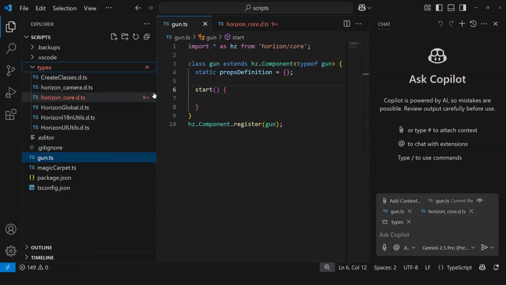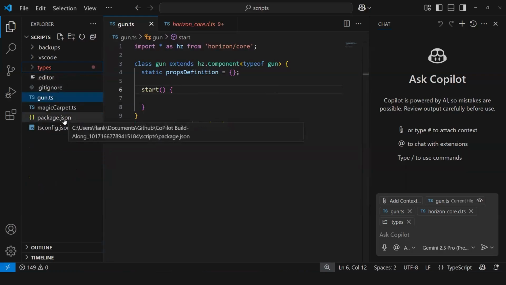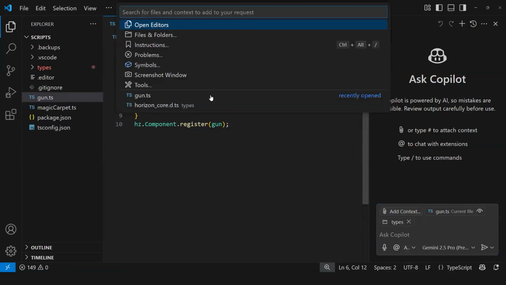So all of these are pretty much relevant to developing. You don't ever really need to know what's in them, but it's good for the AI to know if it's going to suggest code for us. So really what we need here is the types folder and the guns folder to get started. Like I said, several ways to do that. So adding context through open editors, through files and folders.